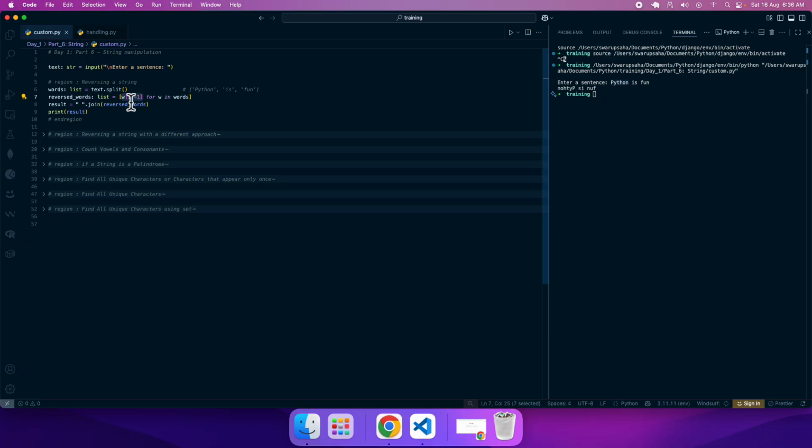Since I did not mention any start or end, but I have mentioned the increment, and that is in the negative form. By default, it would be positive incrementation, and it would move from left to right. But since I have mentioned explicitly that it's not incrementation, it's decrementation, it will start from the end and move toward the 0th index. That's how the slicing is going to work right over here. And after it has done the slicing, it will get this particular Python word in reverse order, which will be inserted inside this reverse word list.